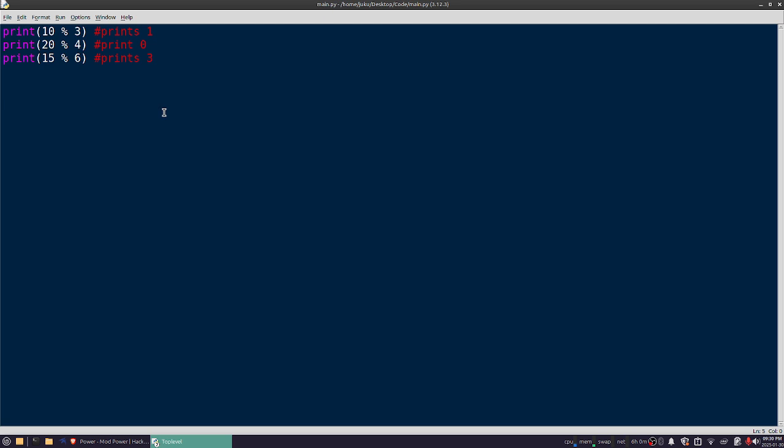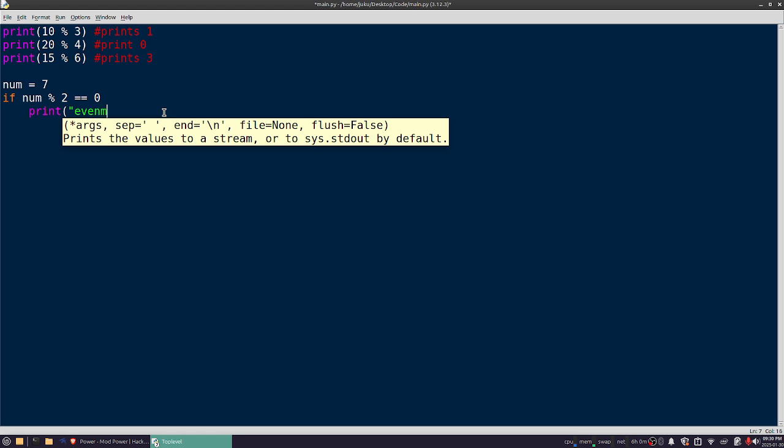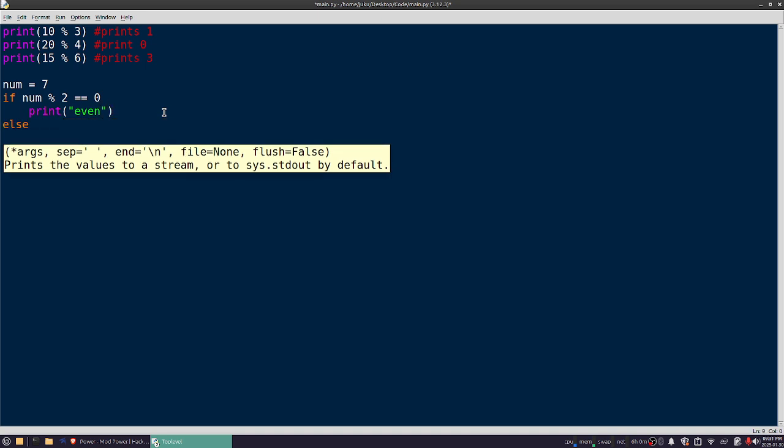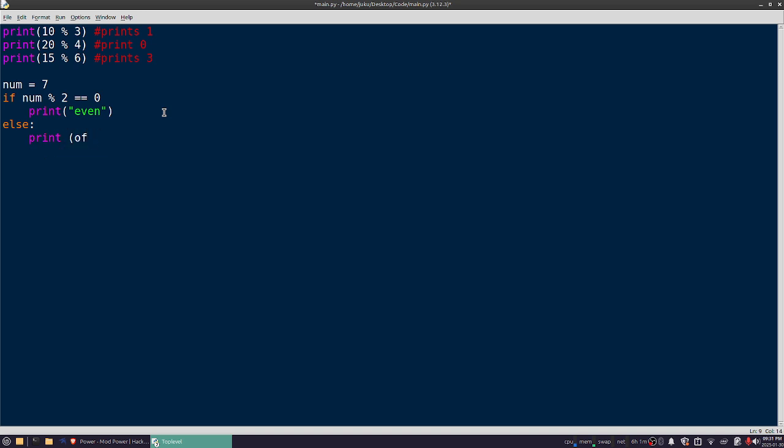Actually, well, here's an easy example of the most common case that I could think of where this is used. If you have num equals 7 and you want to find out if it's even or odd, if num modulo 2 is equal to 0, then print even, else print odd. Apparently I can't type.